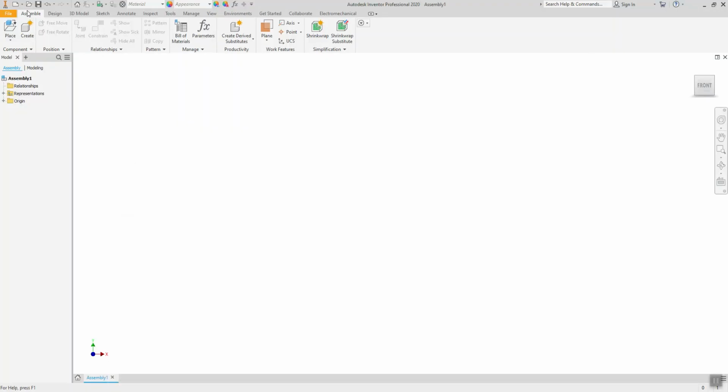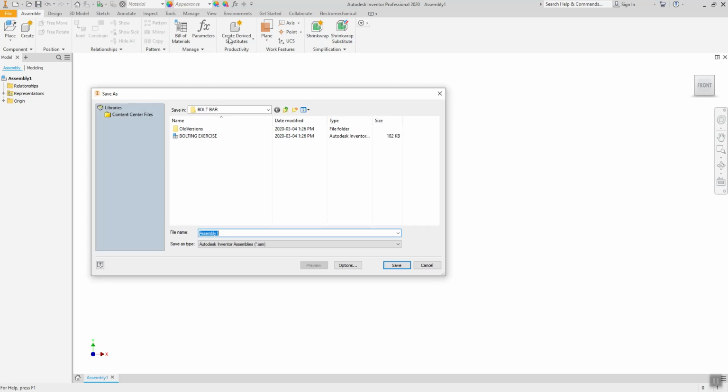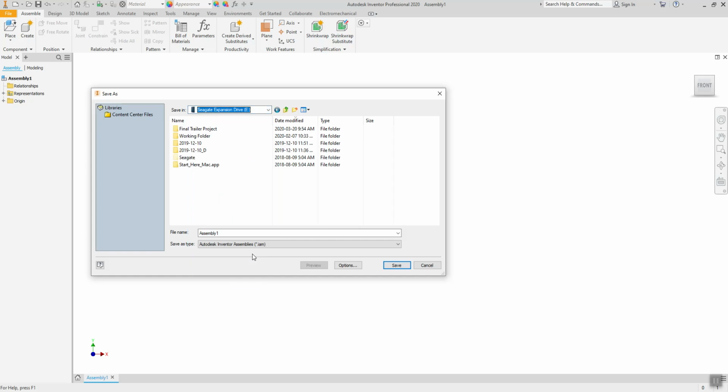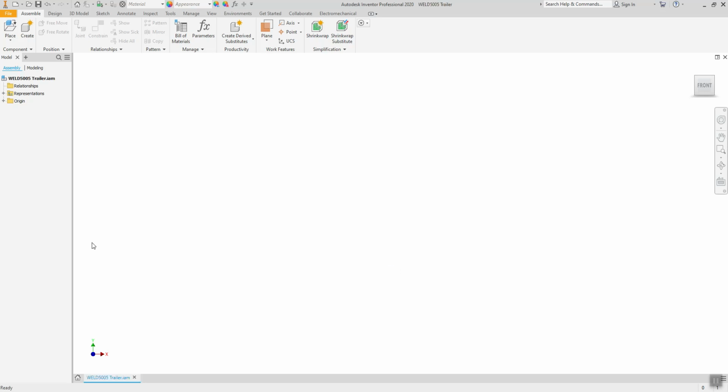Next step, we're going to save this. We're going to find that folder, expansion drive D, trailer final project, and I'm just going to call it the Weld 2005 trailer. You can call yours whatever you like. Please don't call it assembly 1. Please call it something meaningful. Save that. So now we have the Weld 2005 trailer.iam, and we're ready to go.